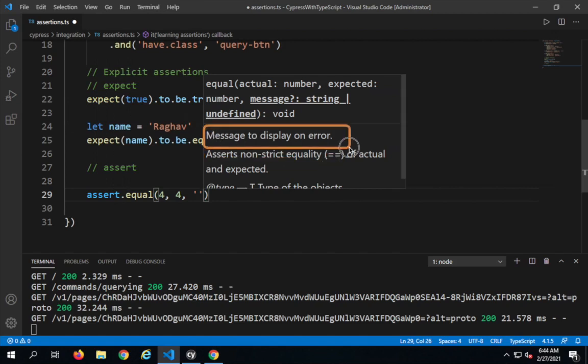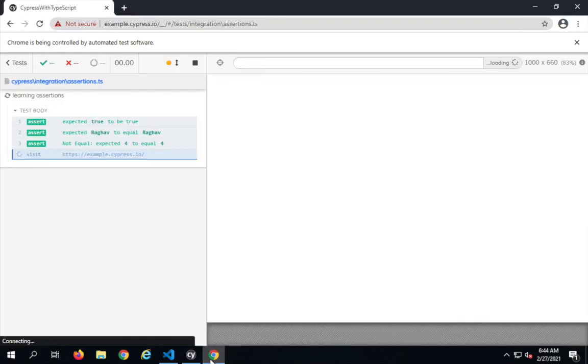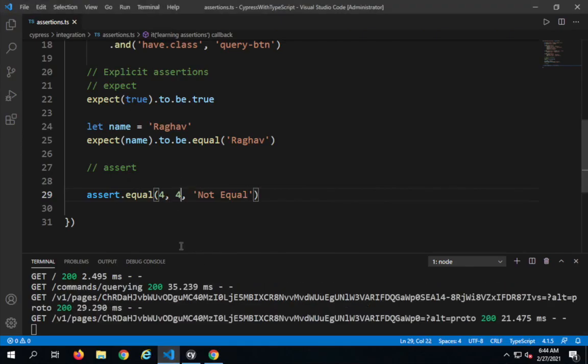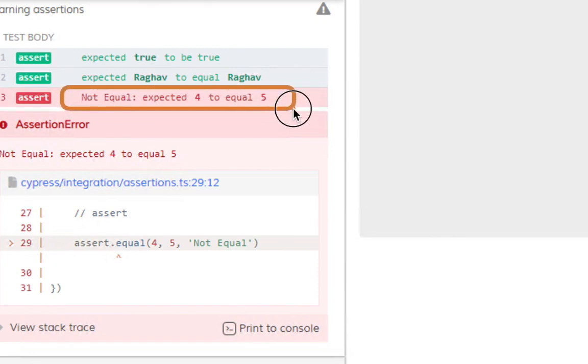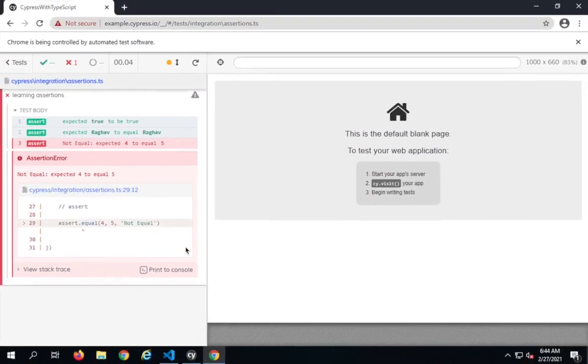So you can see this is the message to display on error or failure. I will say if it fails, it should display not equal. I will save and check, and you can see everything is fine. What if there is an error or a failure? I will say 4 and 5, and I will save and check, and you can see we have got a failure, and this is printing not equal, expected 4 but it was equal to 5, and it is also giving me exactly where it is coming from.